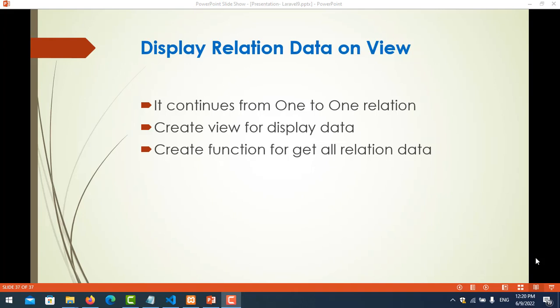Hello everyone. In this video we will learn how to display all relation data on view. It continues from the one-to-one relation video. If you have not seen my previous video on one-to-one relation, you cannot follow along like this, so you need to look back and see my video.